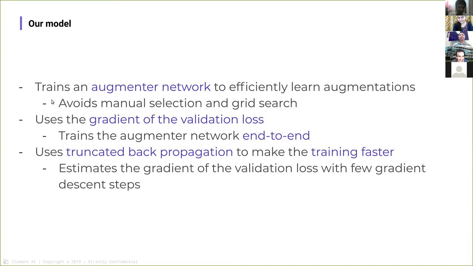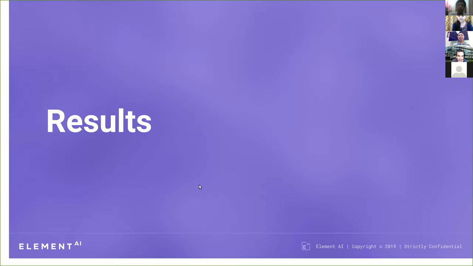Okay, so the first solution proposed was the augmented network. Then to be able to train the network end to end, so to avoid the second step, we use the gradient of the validation loss. And finally, to make the training a bit faster and limit the amount of memory needed for the training, we use truncated back propagation to calculate an estimation of the gradient of the validation loss, only using a few gradient descent steps and not the whole chain. All right, so now we will show you some results and I will leave the stage to Issam.